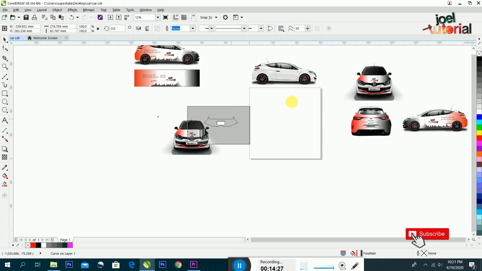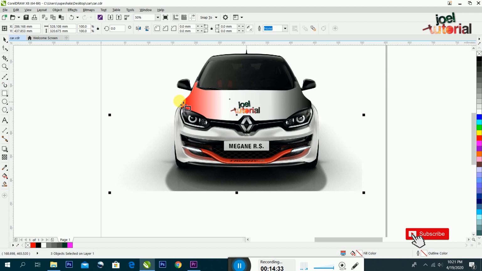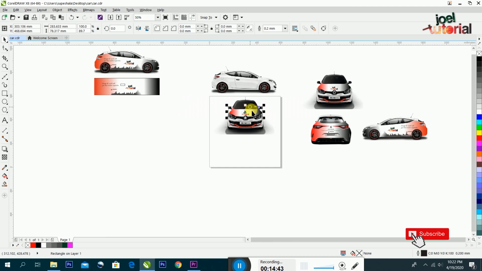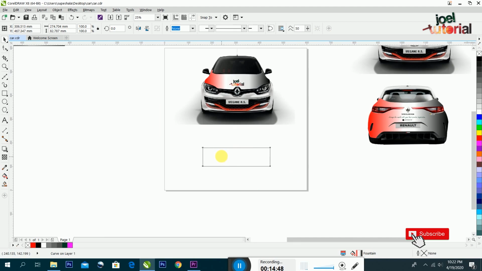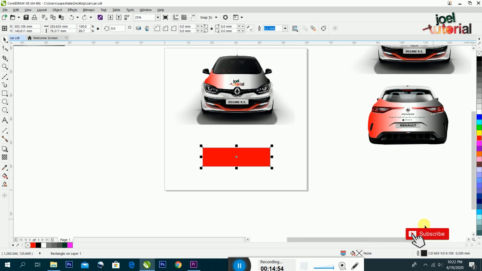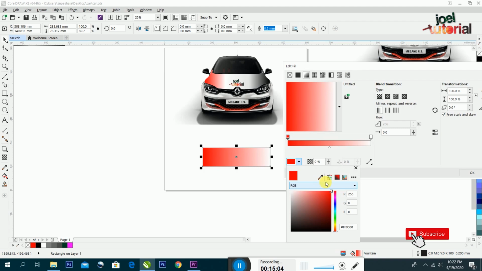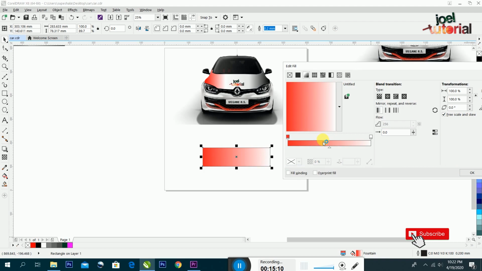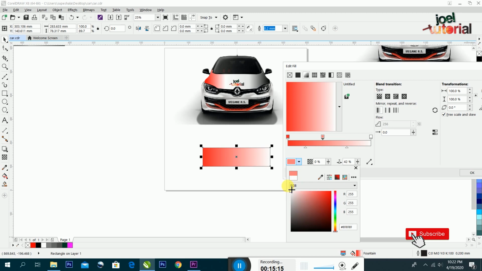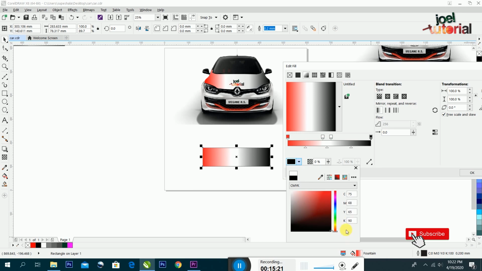Okay, now I'm going to the front and try to get the measurements from here to here. The color, white and black. Okay.